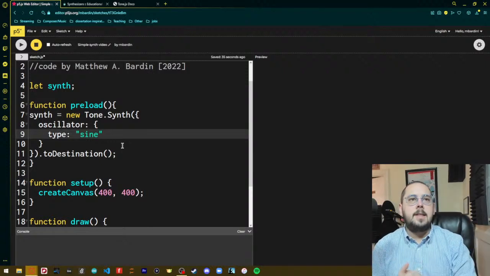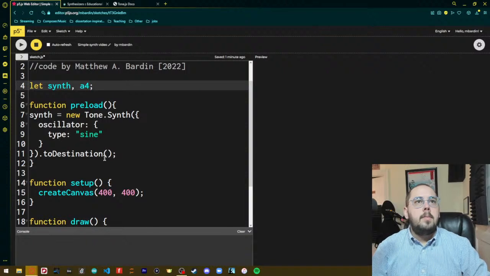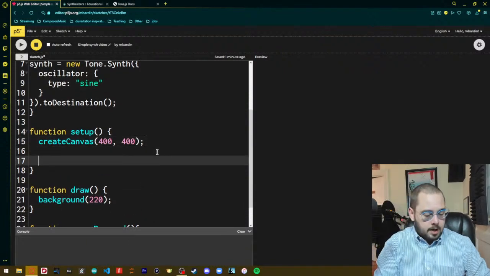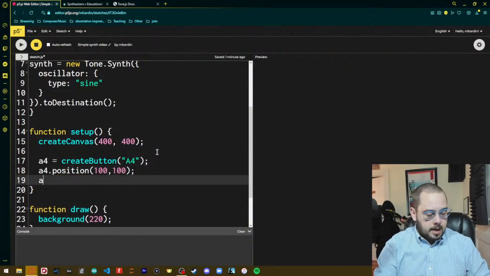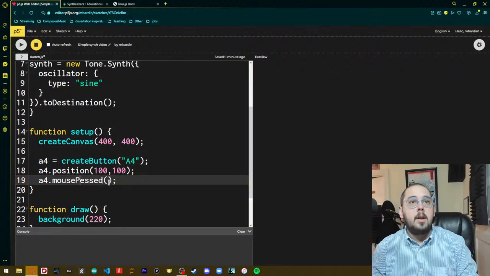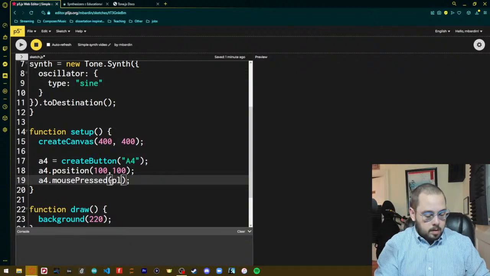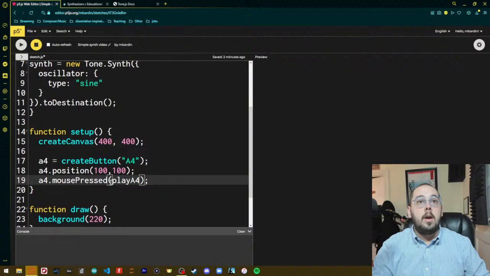So you may have already seen this in my first button. I usually do this in setup, but A4 is going to equal createButton. And we're going to play the note A4, so I'm going to put that as the label. A4.position, I'm just going to put it there, and A4.mousePressed. So whatever happens when we click on this button, we'll say play A4. It's going to be the function.